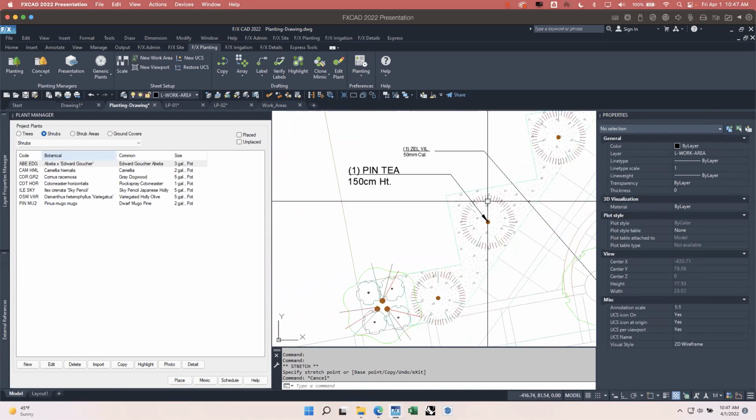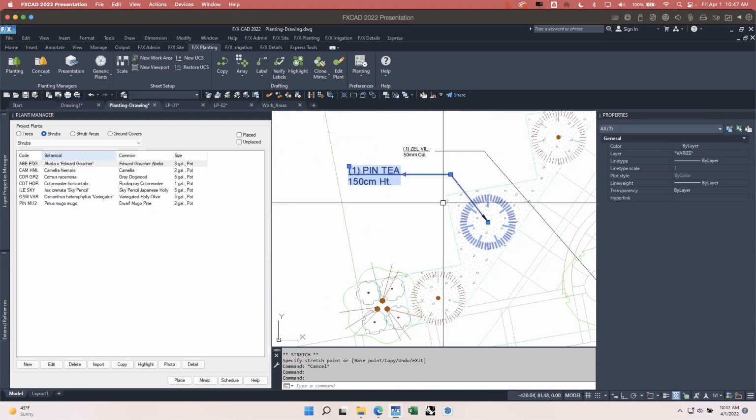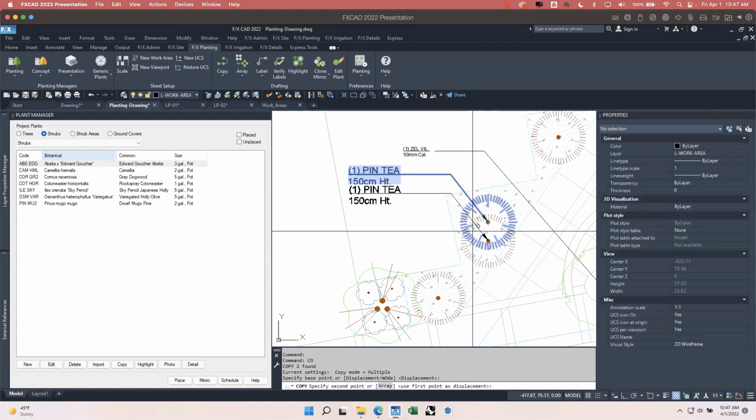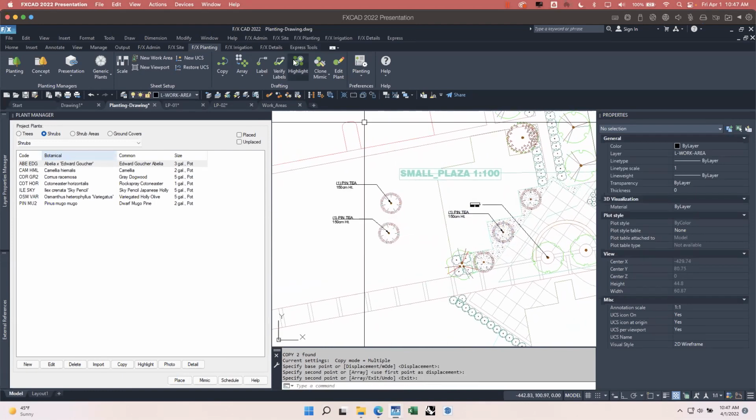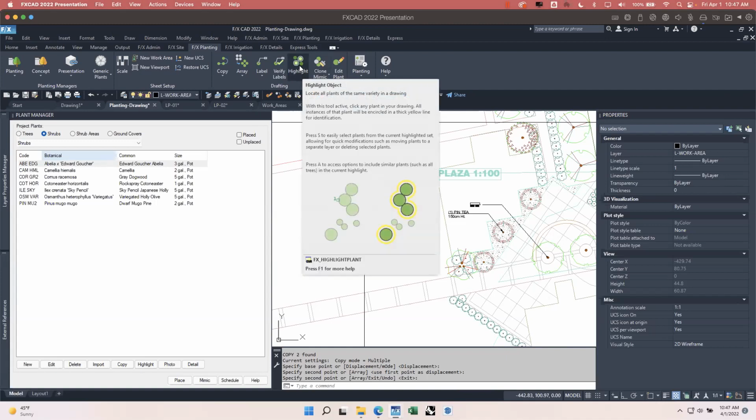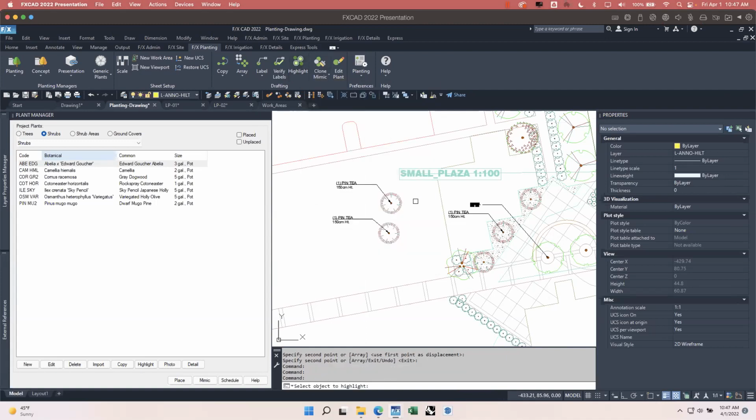So the difference between that and regular copy, so if I do regular AutoCAD copy like that, is highlight. We also want to highlight the highlight tool today. So I'm going to click that. And if I were to highlight this copied version, it actually highlights this plant. That's the problem.